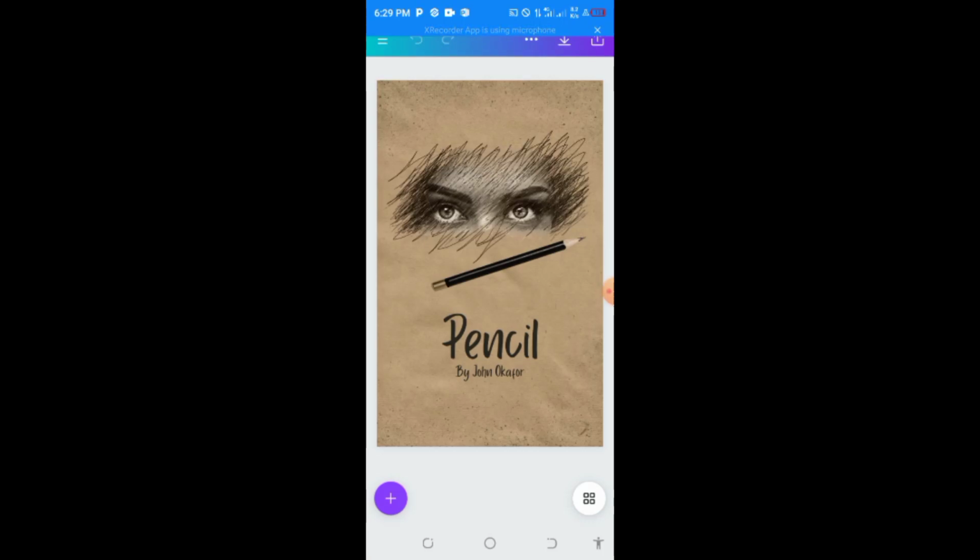Hello guys, welcome back. So in this class, I'm going to be teaching you how to design product mockups. Okay, how to design product mockups. So we'll be talking about how to create e-book mockups or product mockups.